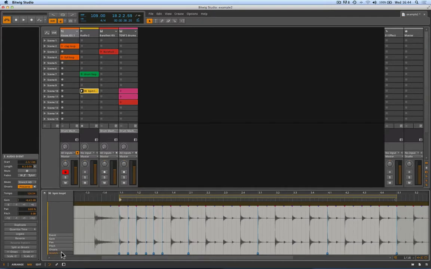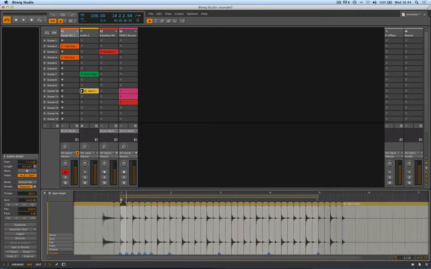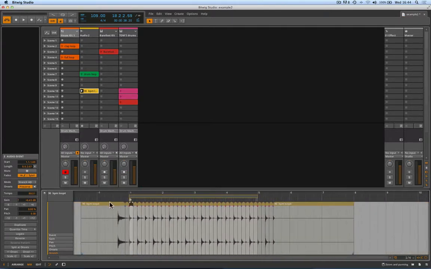And this is where the correct positioning of the onsets, in this case marking out the beginning of each drum transient, this is where this is really important to get right. So I'm going to click split at onsets, and what happens is each slice, or rather each area between two onsets, is split into its own audio event. So that one event now becomes a huge number of events.